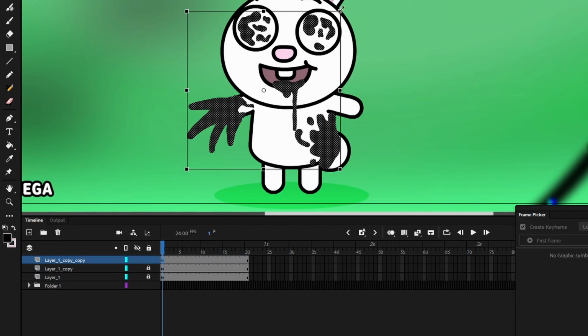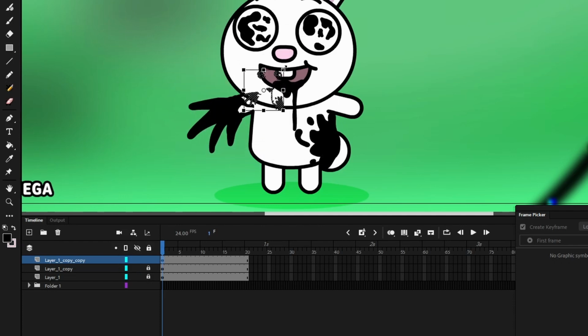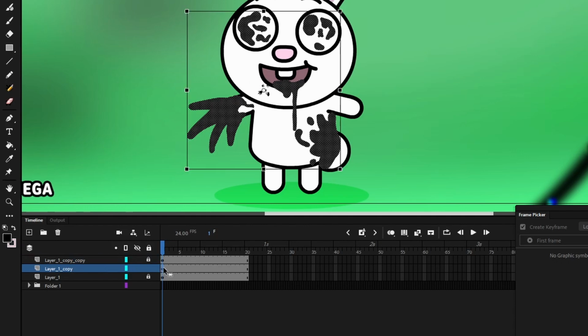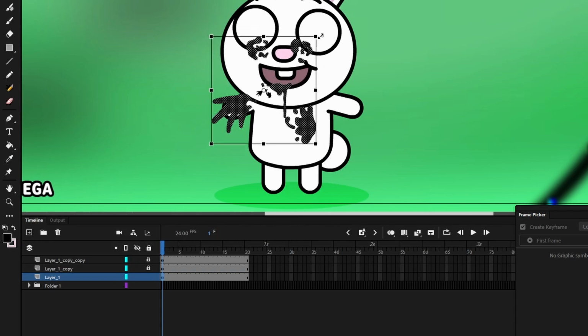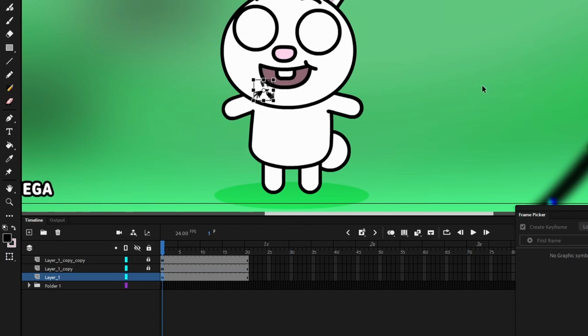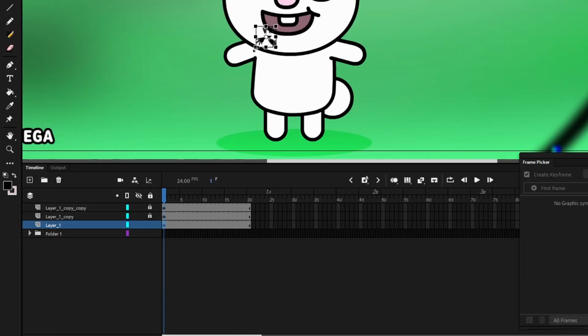Then we use shift on our keyboard, hold down shift, and zoom in till it's pretty small, like this. Now that that's the size, we unlock this and lock the one we just changed, and do the same thing, but a little bit bigger. Then we do the same thing with the bottom layer, but a little bit bigger. So now we have that. I can just lock everything else.